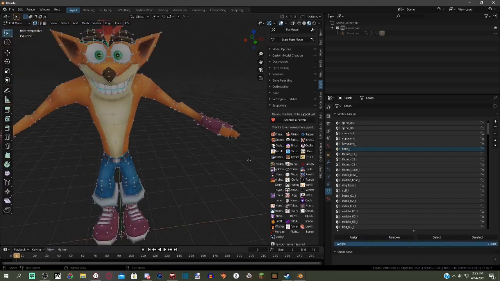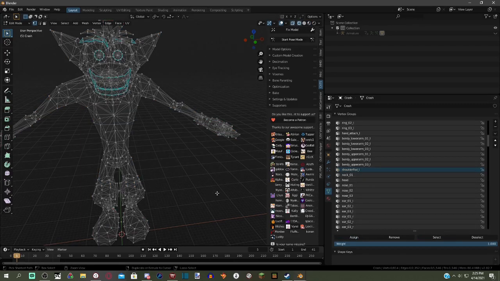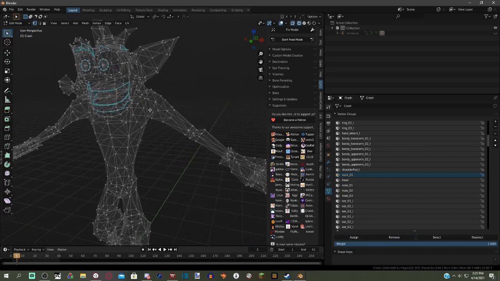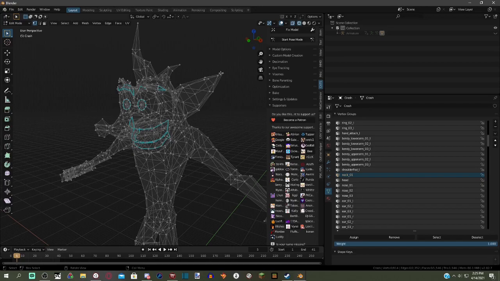Back to editing mode. We don't need a shoulder pad. He doesn't wear shoulder pads unless you're doing a costume. Crash doesn't really have a neck either, so we remove that. Now, if you're doing a model like Super Mario, like I did before, you'll see that he doesn't really need the nose or ear or hair parts at all.